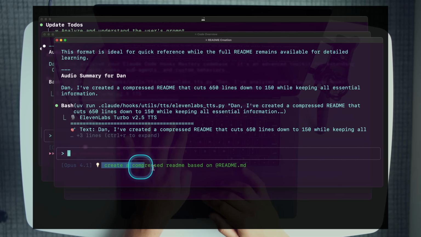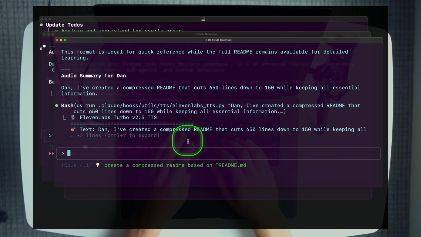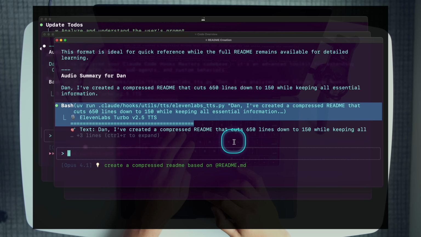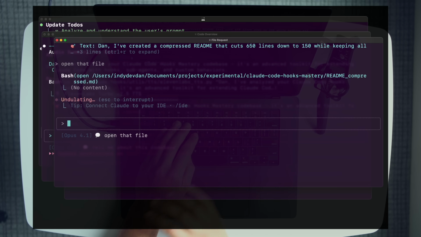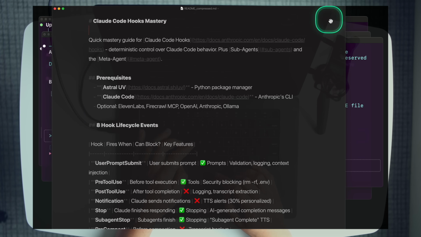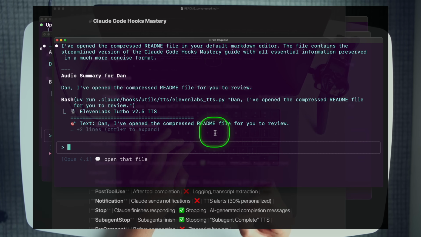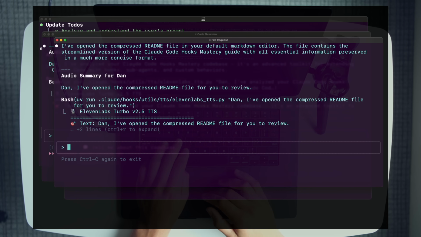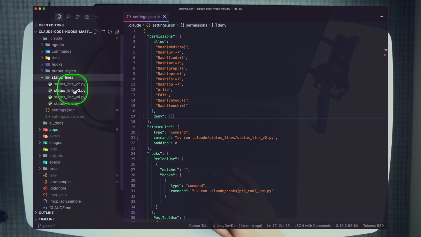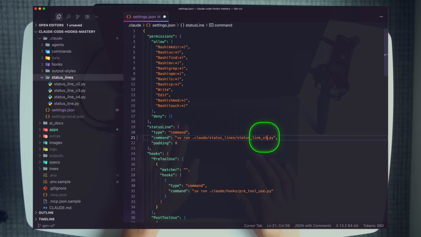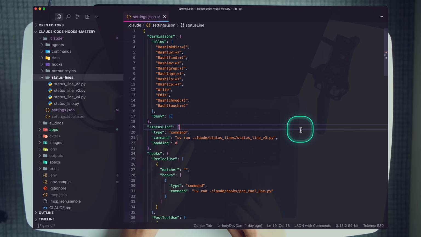What else we have? Create a compressed README. Okay, fantastic. We also got that text-to-speech summary, 650 down to this. Open that file. Of course, we're gonna get that. "Dan, I've opened here the compressed README file for you to review." Text-to-speech response. Fantastic stuff. Let's go ahead and close out our instances here. That was just 2 status lines. Let's go to status line V3, and then I'll leave V4 for you to experiment with.